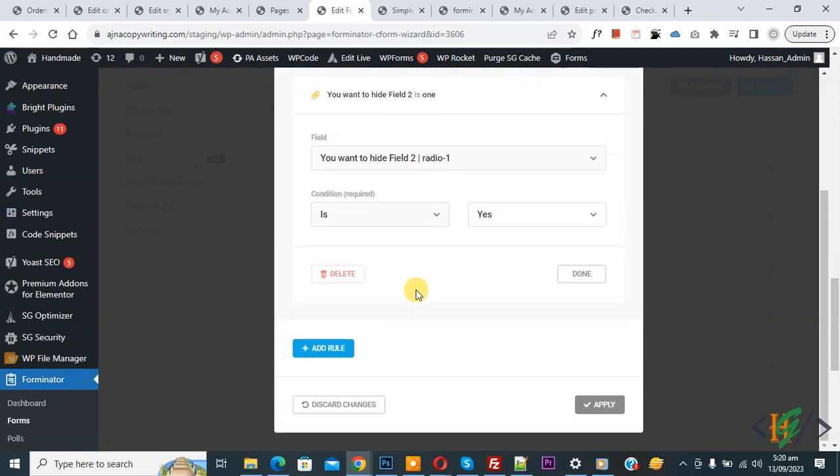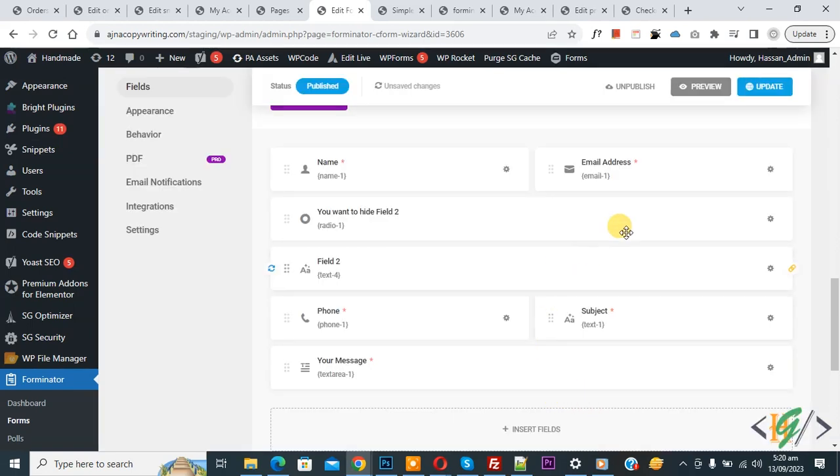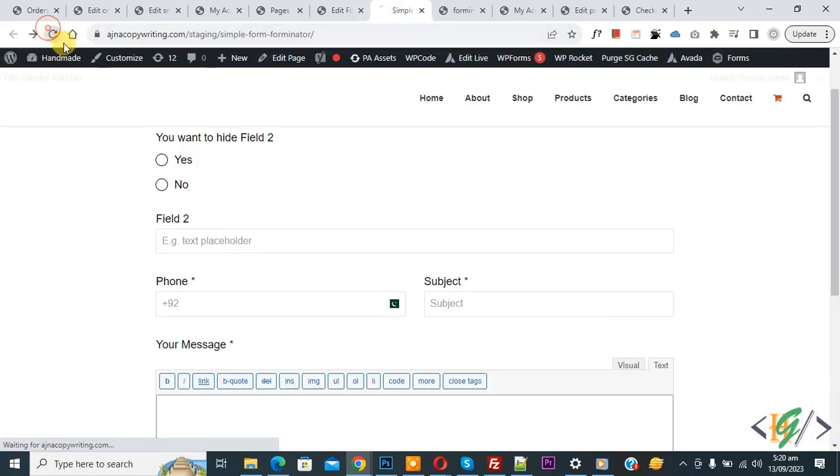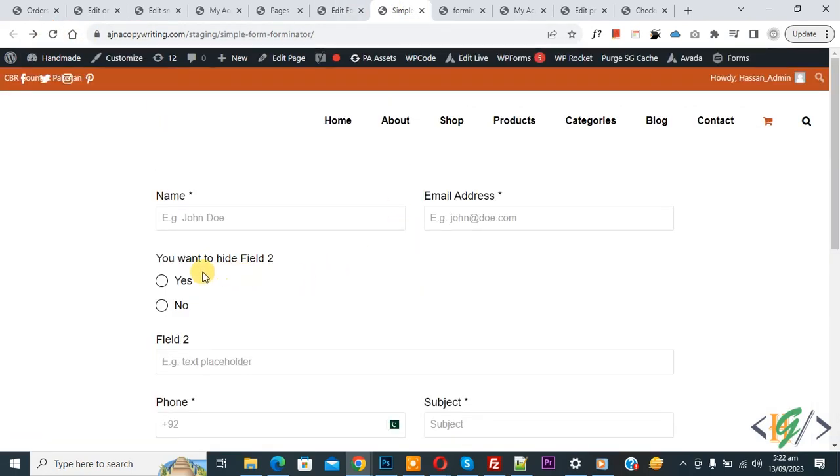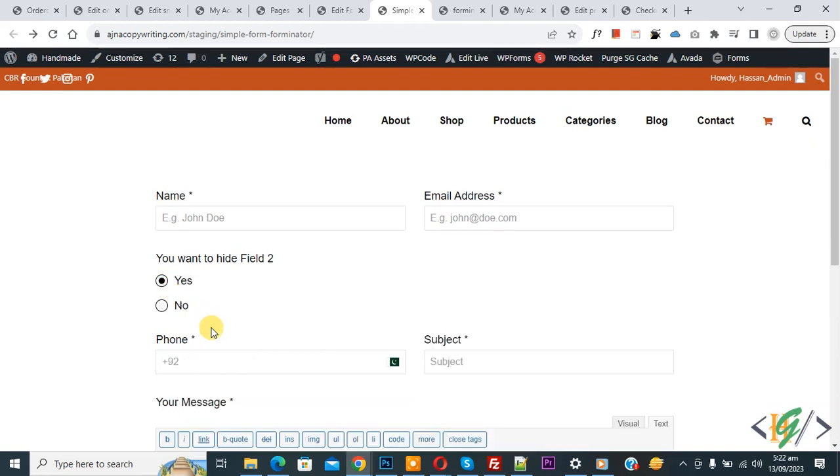Now click on apply and then click on update. Now save is done. Go to the form page and refresh the page. Now you see the radio button, you want to hide field 2. If we select yes, then this field is hidden. If we select no, then this field is not hidden. Now select no and then select yes. Now you see the field is hidden.